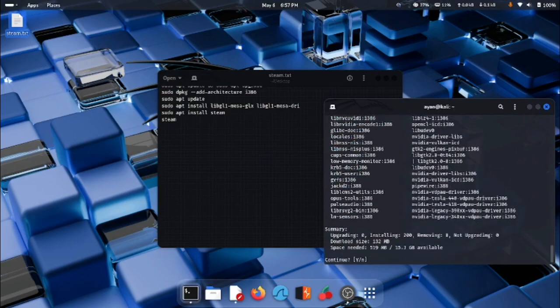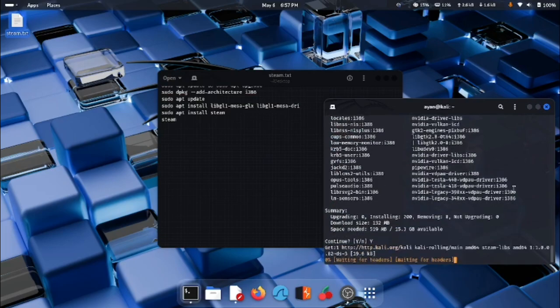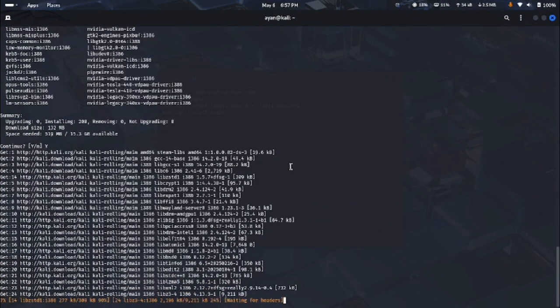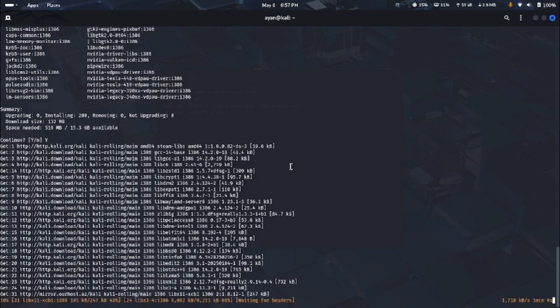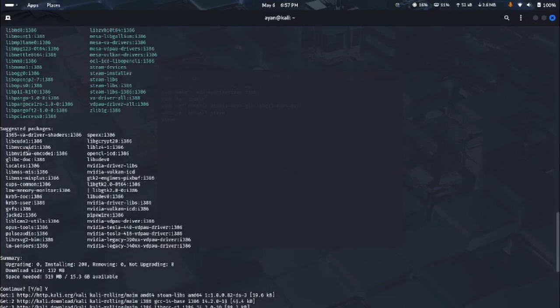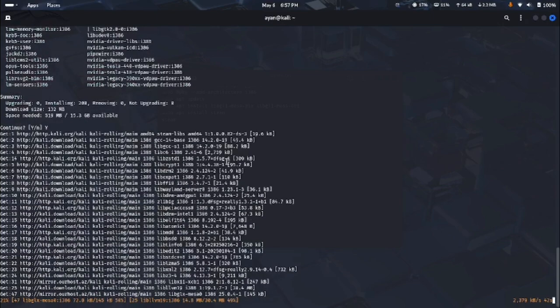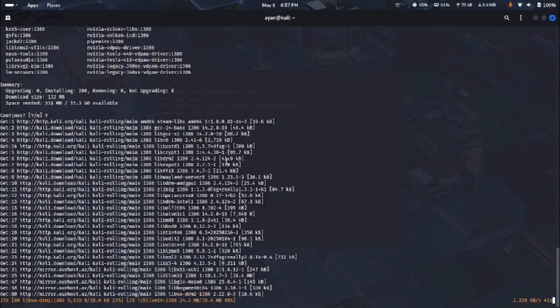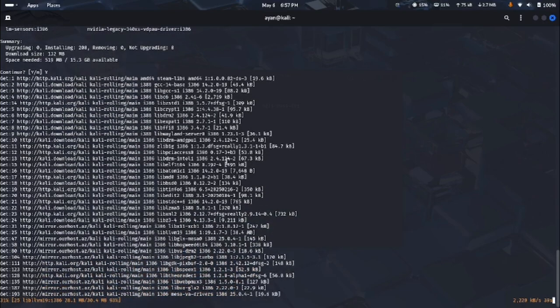Hit enter, and this is going to ask you, it will install Steam, so type in Y and hit enter so you agree. This will take a little bit of your time, so I'm just going to speed this process up so you don't have to worry about it. As you can see right from here, these packages that we first tried to install are now being installed through Steam. Let's wait and see what happens.